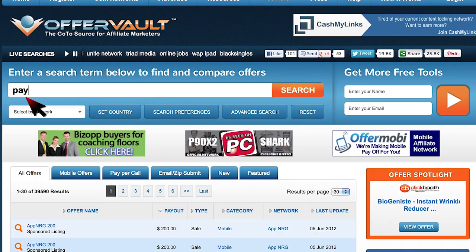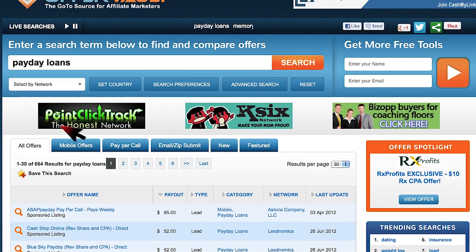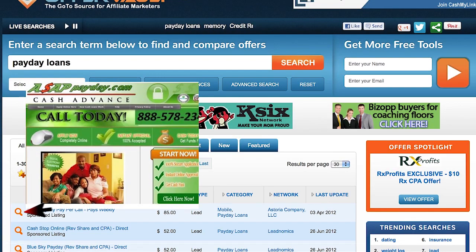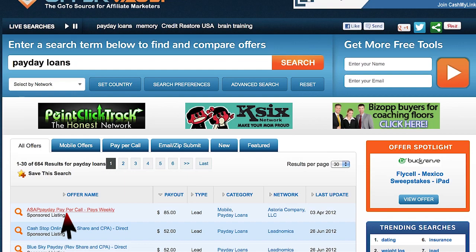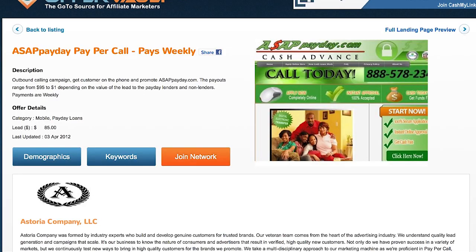Search OfferVault simply by entering a keyword or phrase to find offers for your niche. You can limit your search to a specific network. Roll your mouse over the icon and get a quick view of the landing page. Click the offer name to access details about the offer and the network.